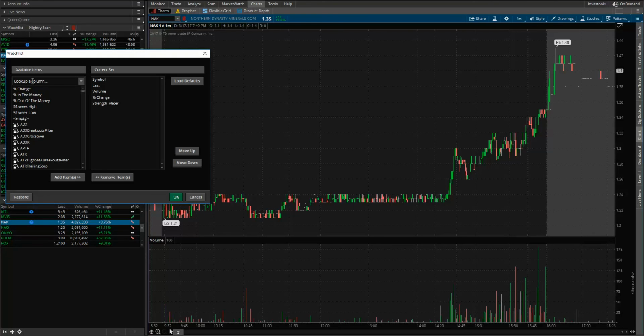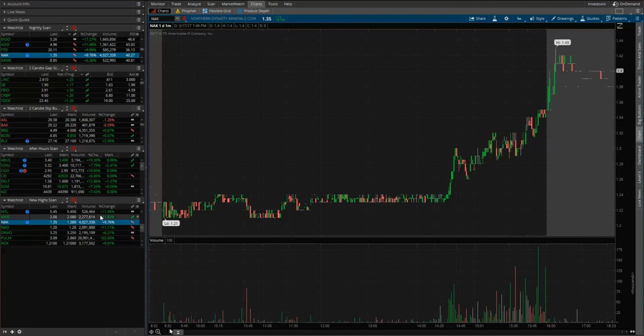I can go back to customize, and I can type mark, and I can add that item, and I can put the mark next to here. So if I'm looking again after hours, I can see. So here you go. So these stocks, most of these closed at the same, but this one stock, you see, it's up 3 cents after hours. That's how you know. All right.